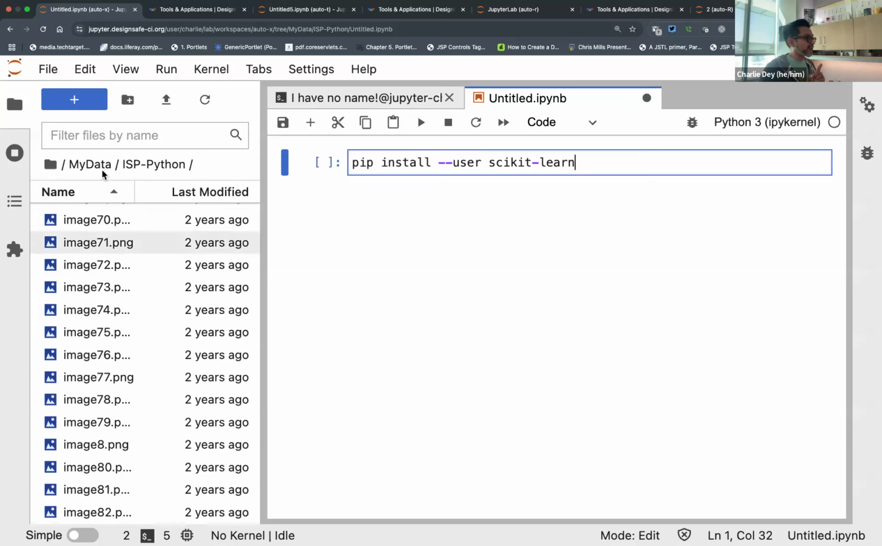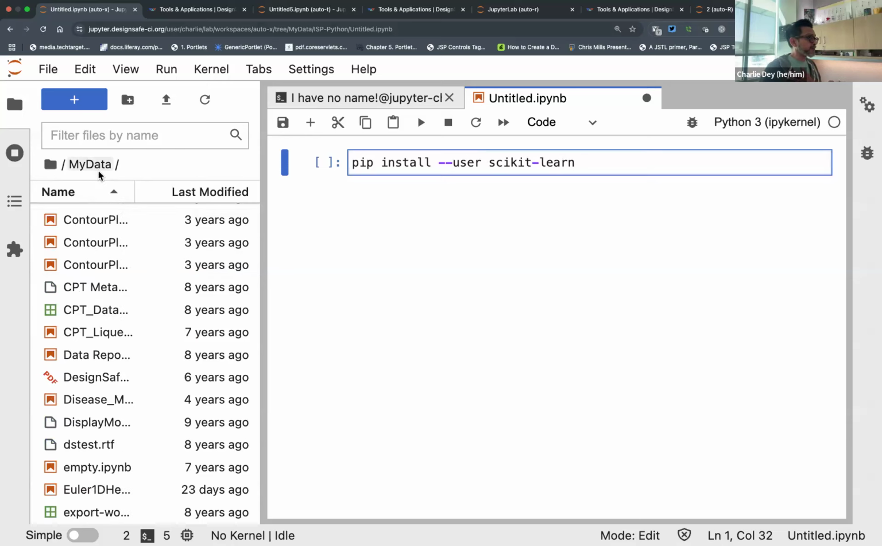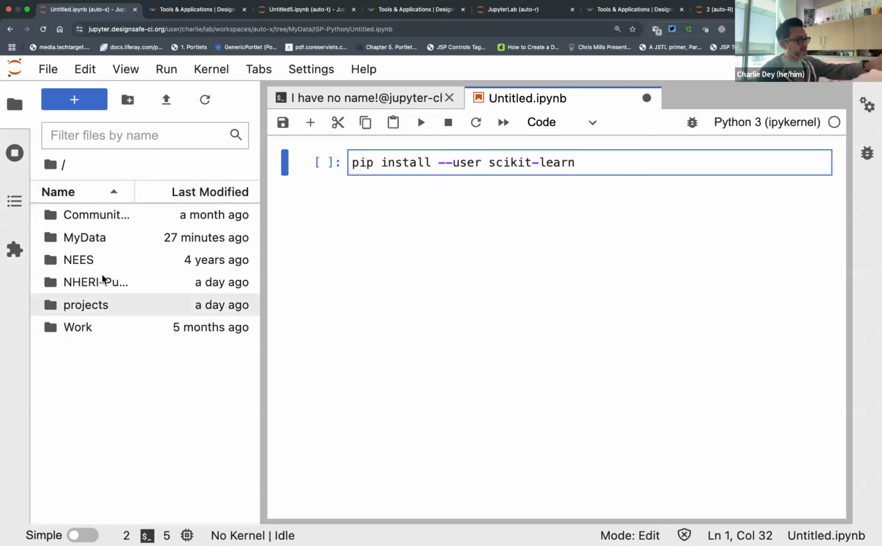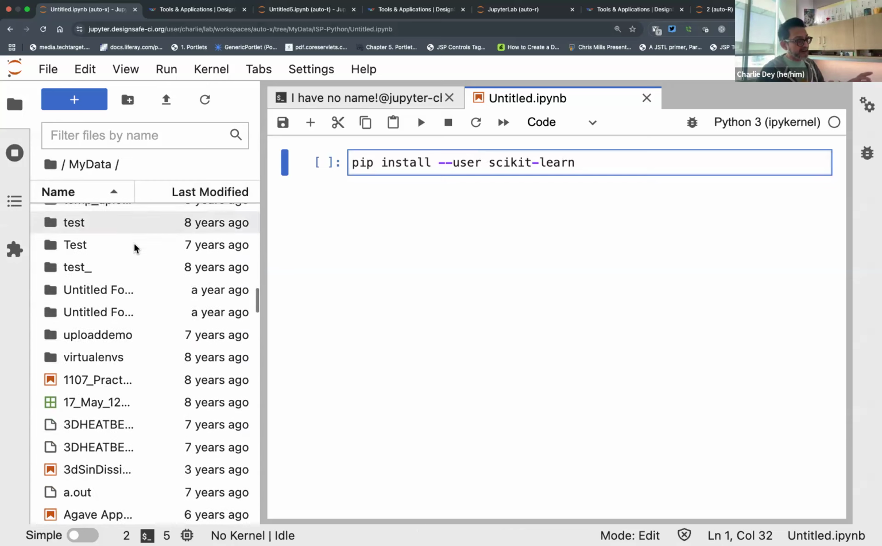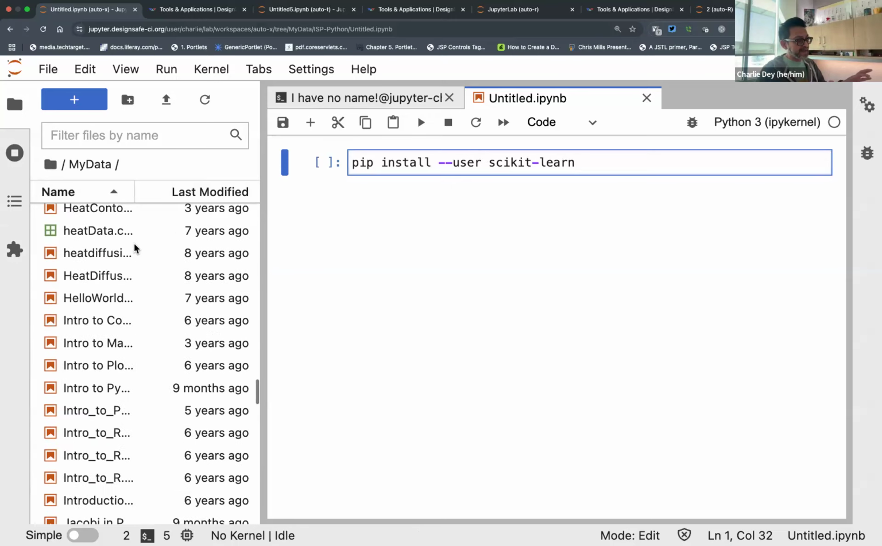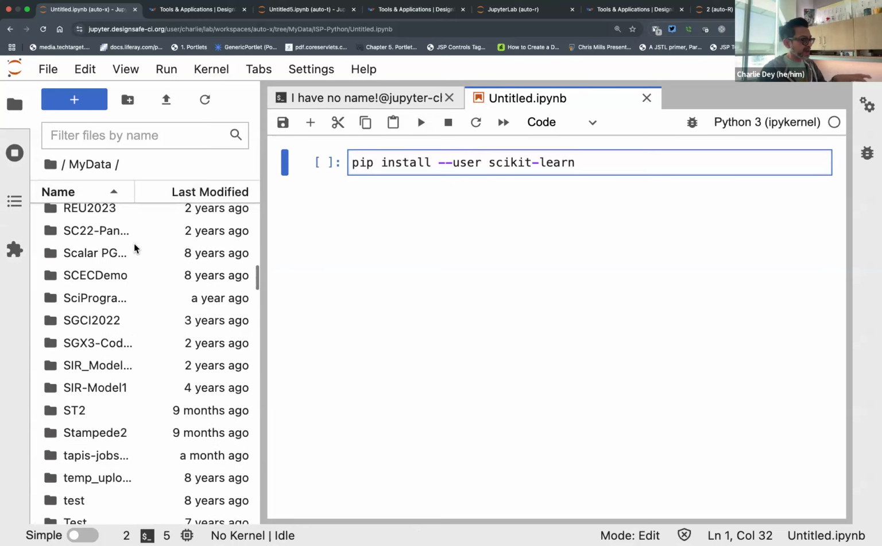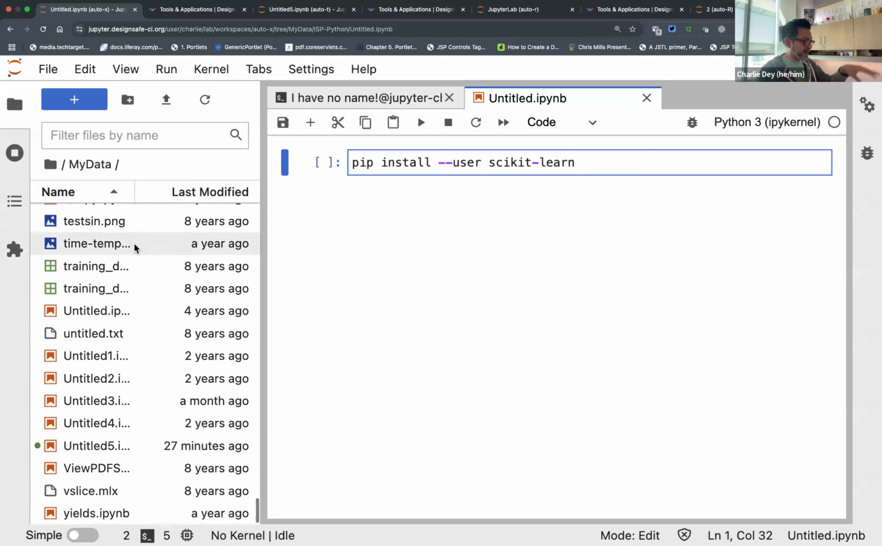Oh, by the way, one last thing I want you all to do: when you first fly over here, you're going to see these folders on this side. Click on My Data. This is where all of your data lives, all of your applications, all of your files. You can see here, all of my apps live here.